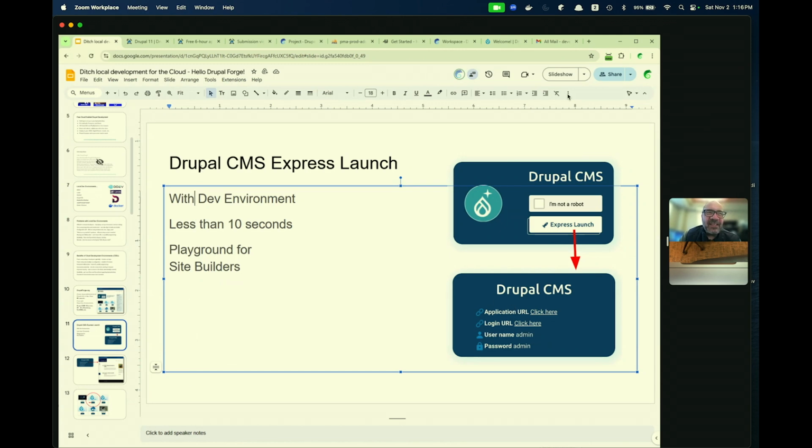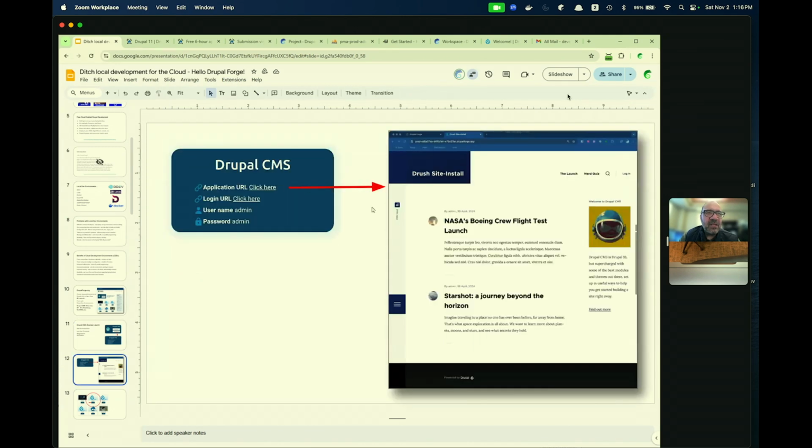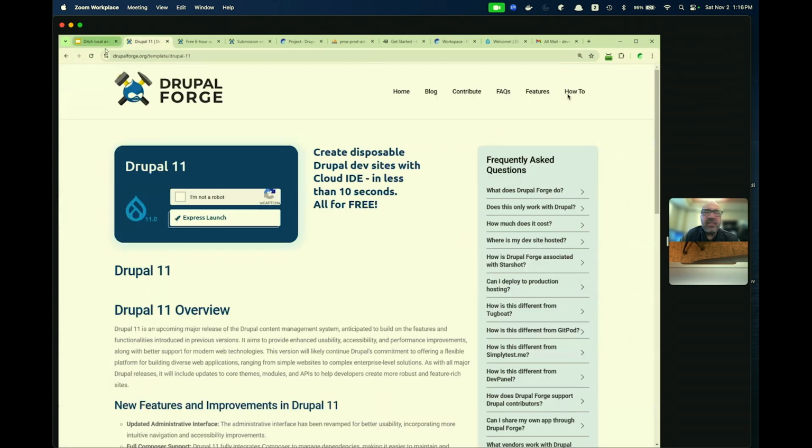So you get Drupal CMS Express Launch. Whatever the Express Launch widget is, you can get it with the editor as well. And then click on it, and you get the site. Again, this is showing the old version of Drupal CMS. So let me actually go here.